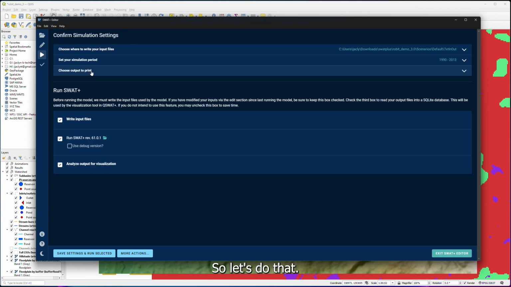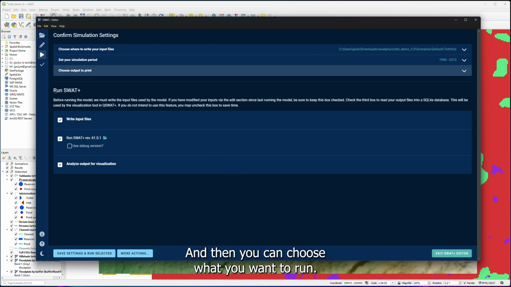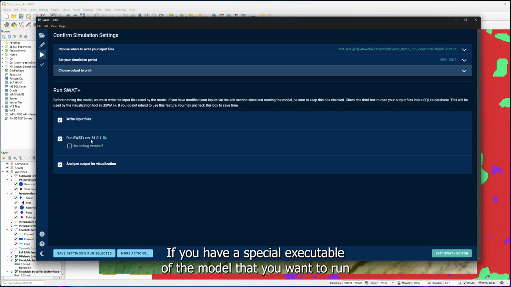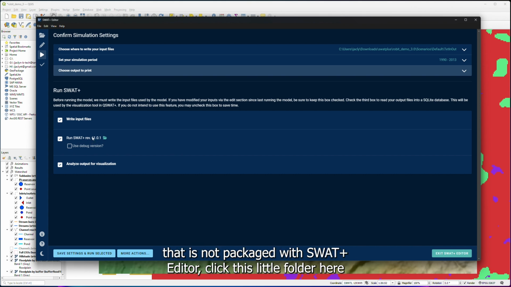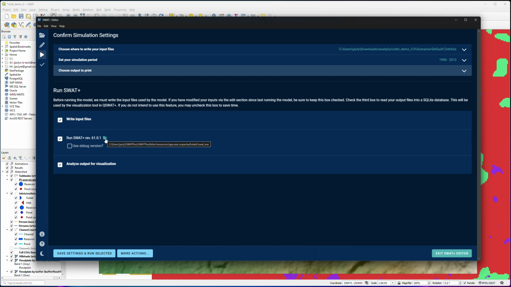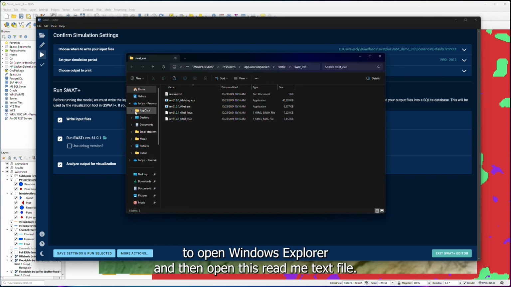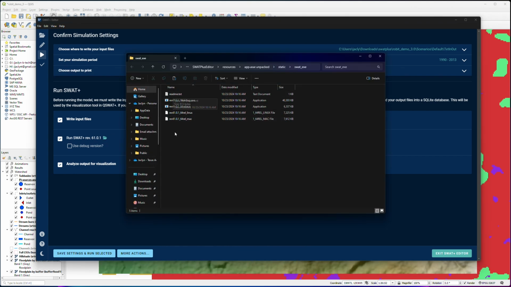Okay. So let's do that, and then you can choose what you want to run. You don't have to run all three of these options right now if you want, but you do have to at least run the first one, which is just to write your input files. If you want to go ahead and run the model, keep that checked. If you have a special executable of the model that you want to run that is not packaged with SWAT Plus Editor, click this little folder here to open Windows Explorer, and then open this README text file so that you can replace these exes with your own version of the executable.